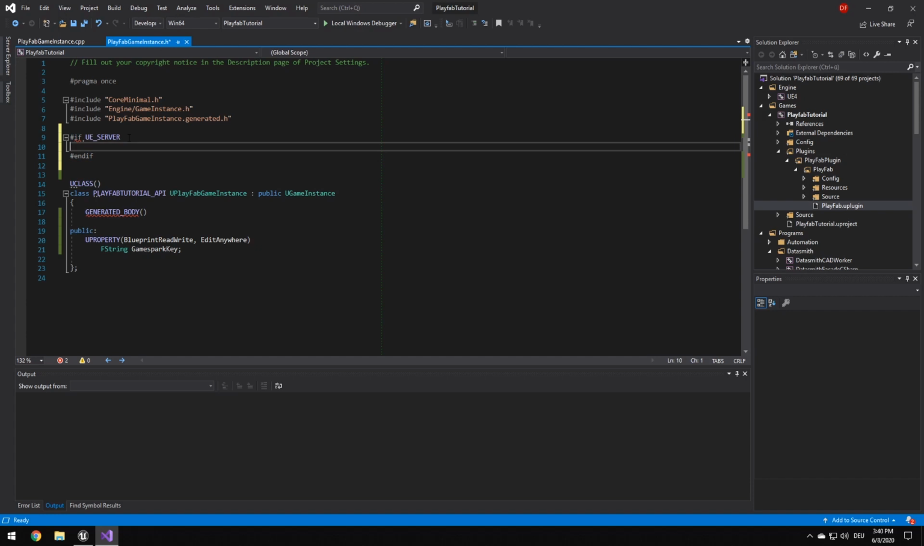So if we are running UE_SERVER, so if it's defined, we want to define something. The thing we want to define is a macro, and in our case, let's just call it PLAYFAB_KEY. And then in brackets behind it, we can, for example, set a value to it. So we can set this PLAYFAB_KEY to the actual Playfab key, but in my case, I'm just gonna set it to a string just to be able to log it. So I'm gonna call it Playfab key.